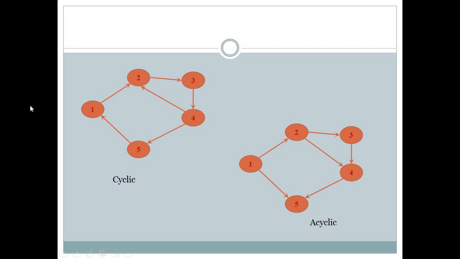But with that we have to check that it is acyclic also. For example, here we have paths from 1 to 2, 2 to 3, 3 to 4, 4 to 5 and 5 to again 1. So a cycle has occurred in our graph. Here again we can check from 2 to 3, 3 to 4 and 4 to 2. So again a cycle has occurred here. So this is a cyclic graph.